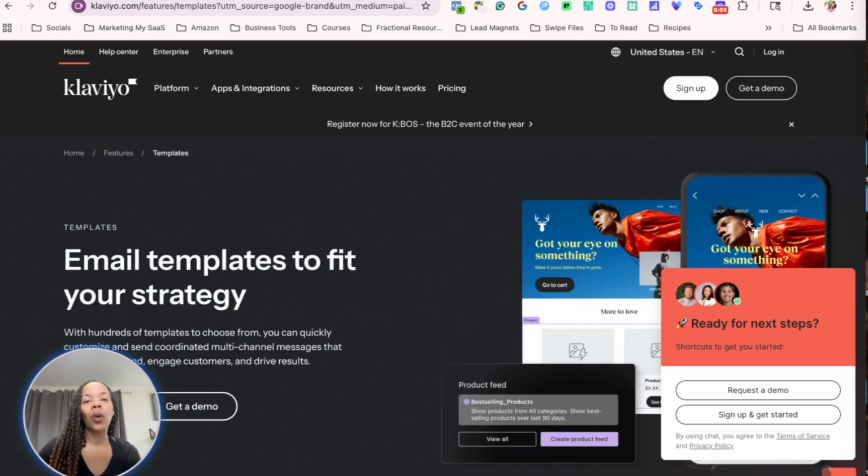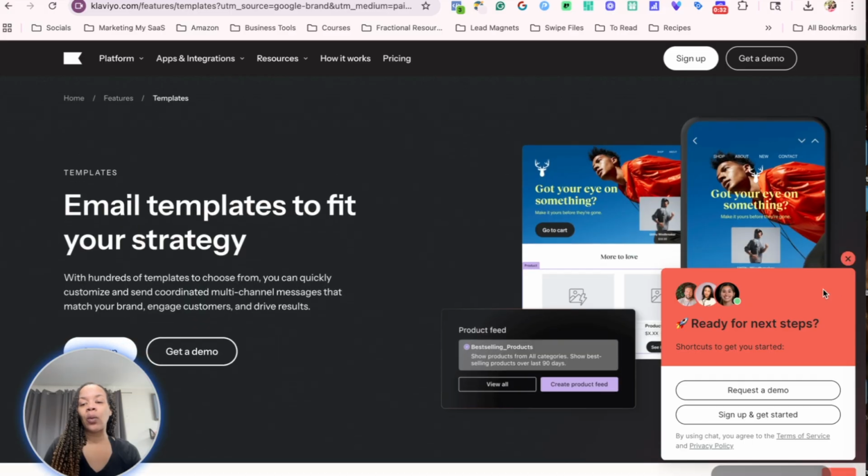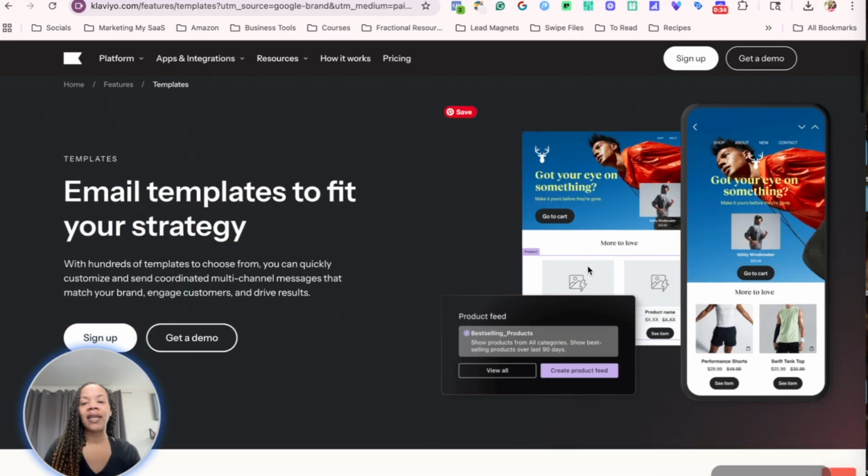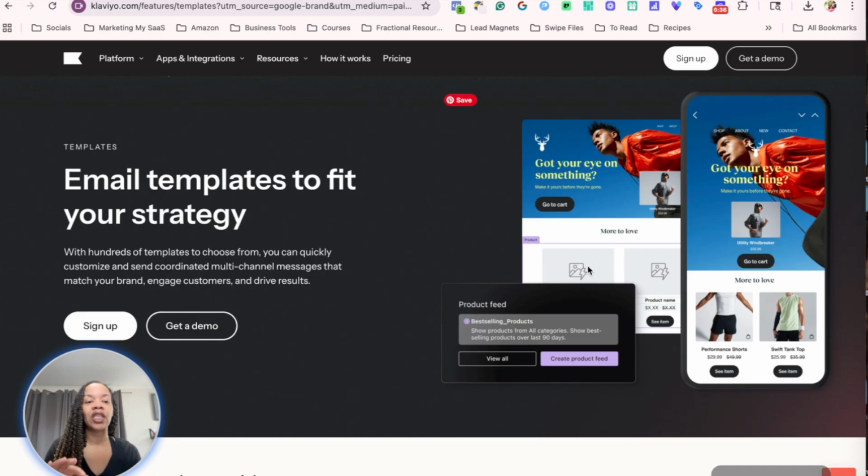All right, so what we're looking at here is Klaviyo's landing page for their email templates. This is a great lead magnet strategy considering this is a software that helps people with their email marketing for their e-commerce brands. They are providing templates in order to help people get started with their software. As we go down, we'll be able to see the different templates that they have and how their landing page is structured.